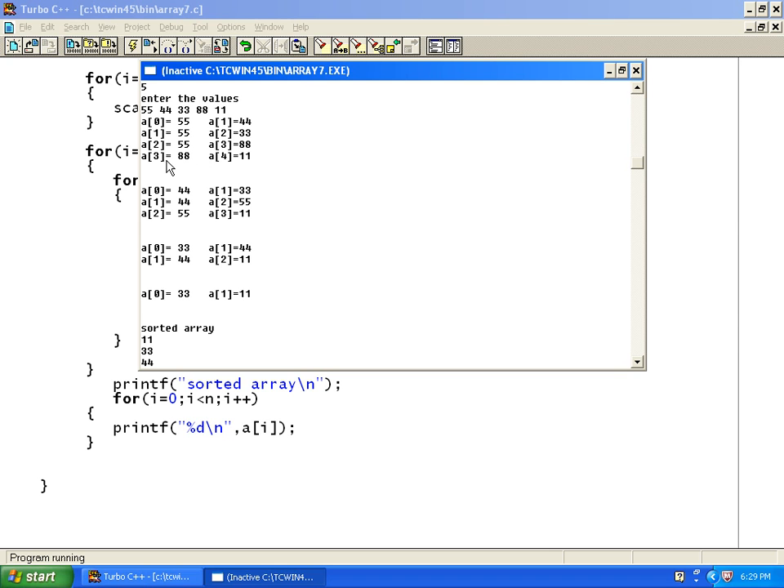So this way, in the last loop, a of 3 and a of 4 are compared. And again they get exchanged, but we have not printed the output after the exchange. So a of 4 will become 88 next. So when the first j loop completed, i increments to 2. When i is 2, the j loop executes 3 times.